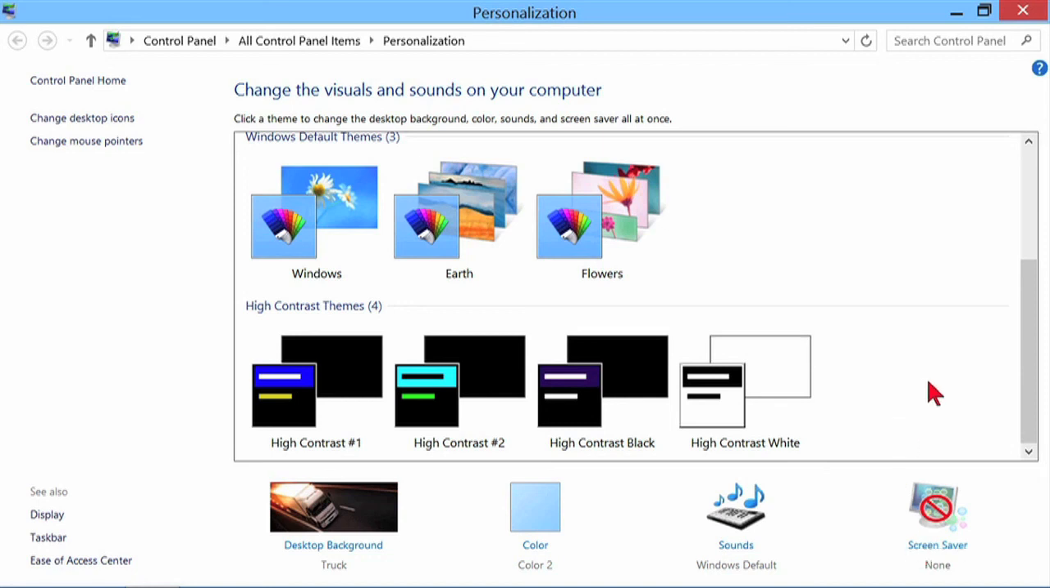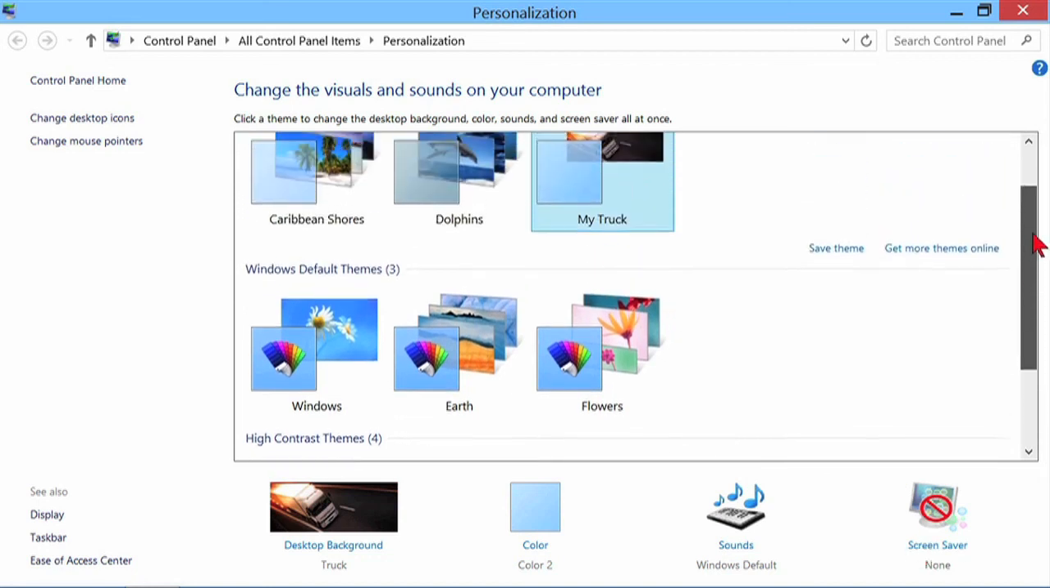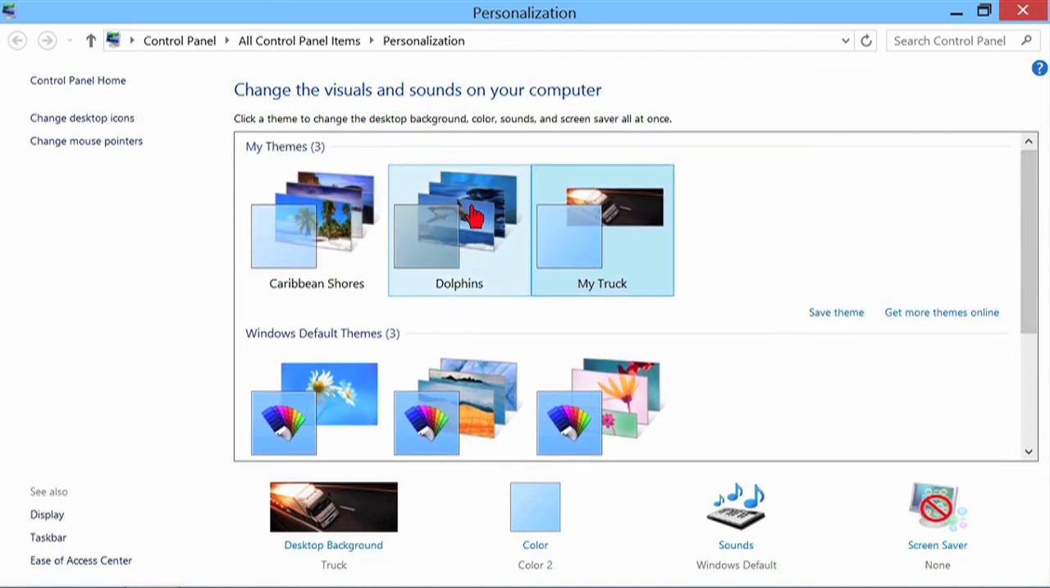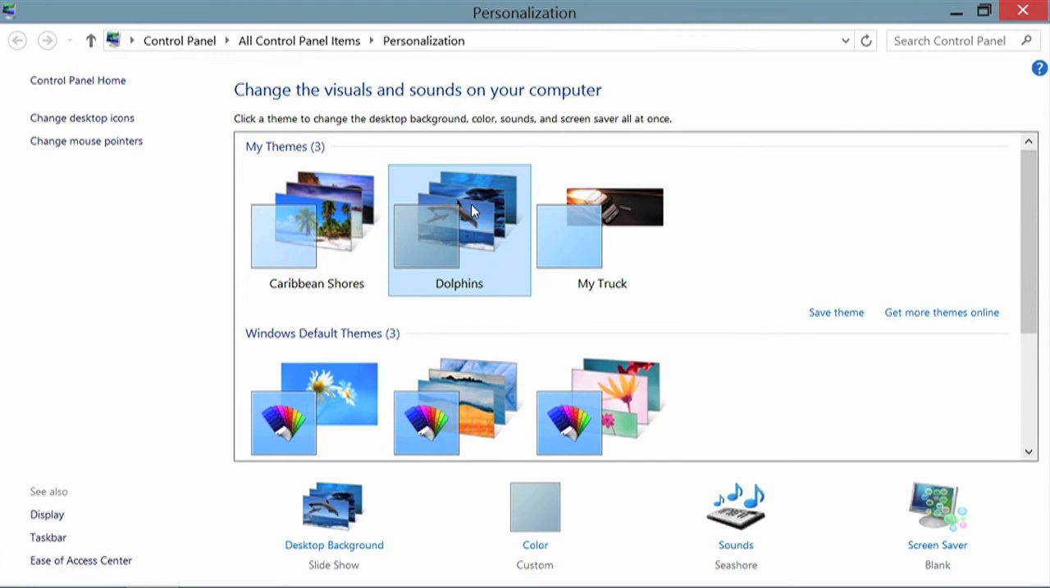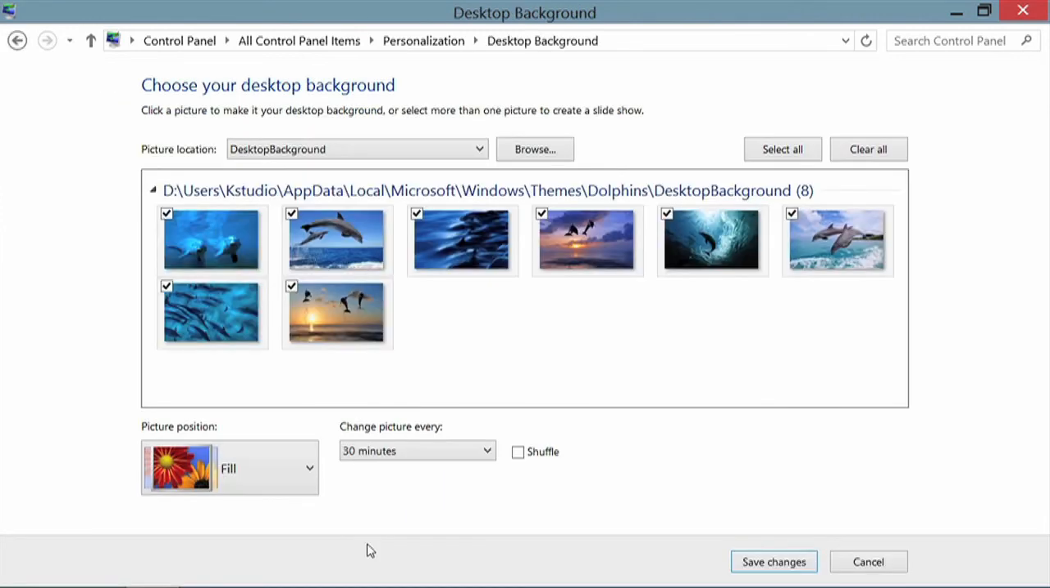So let's choose something different. I'm going to scroll back up, and I'm going to say, let's go to dolphins. Now, before I leave dolphins, I want to show you what it's going to play. So in the bottom, we have Desktop Background, and that's a little link. You notice my mouse changes to a hand. So I click on Desktop Background. And I also want you to notice my mouse.